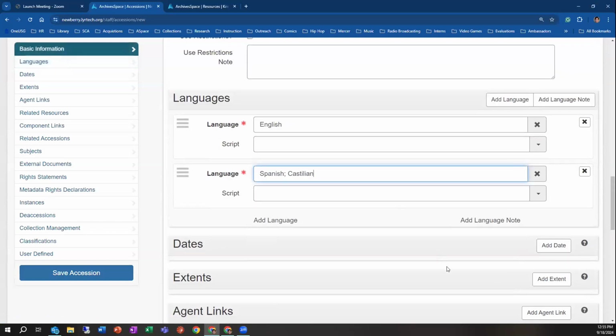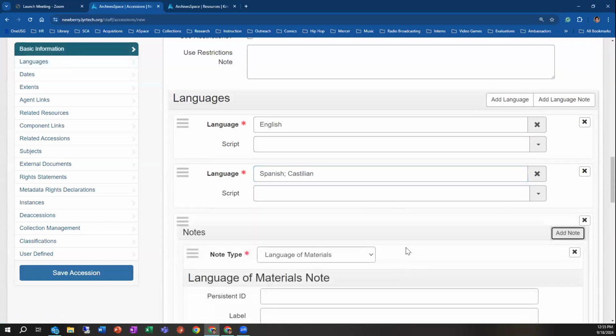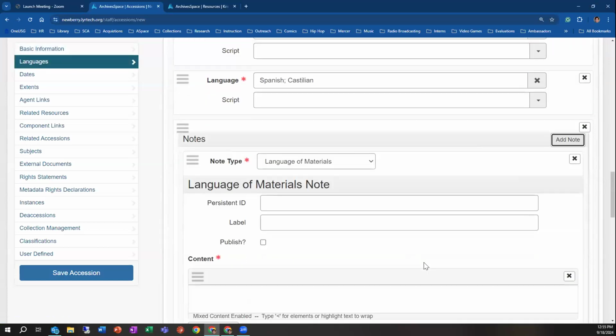And you can also add a language note. So that's a language of the materials note. You can say what parts of the collection are in a certain language so people know. So our research materials are in English, but our correspondence is in Spanish, that kind of thing. You can add that note, and you can choose to have that note published or not published.